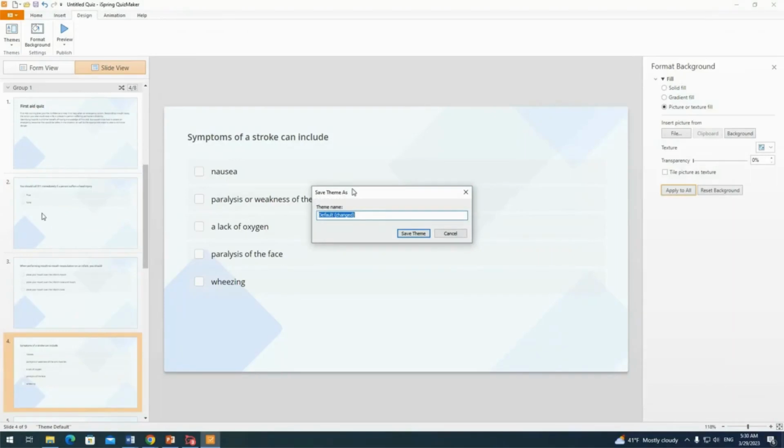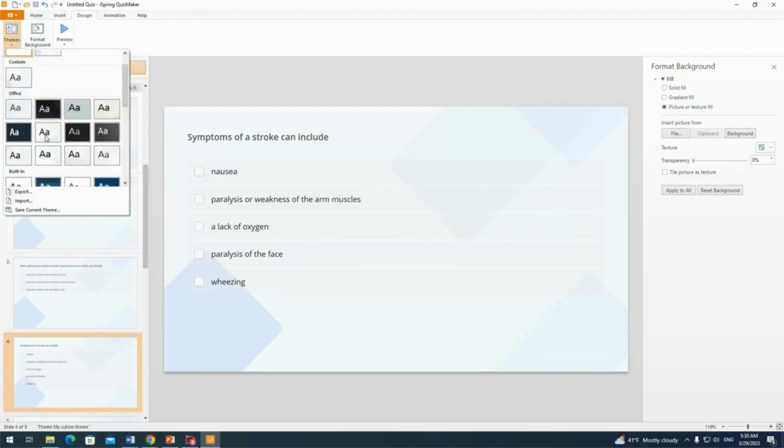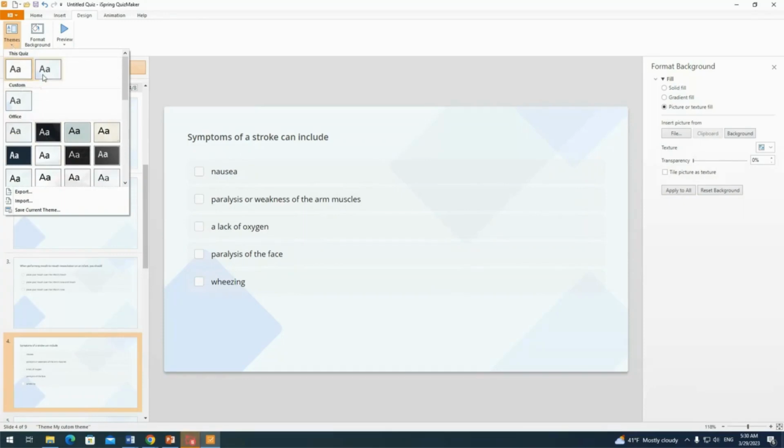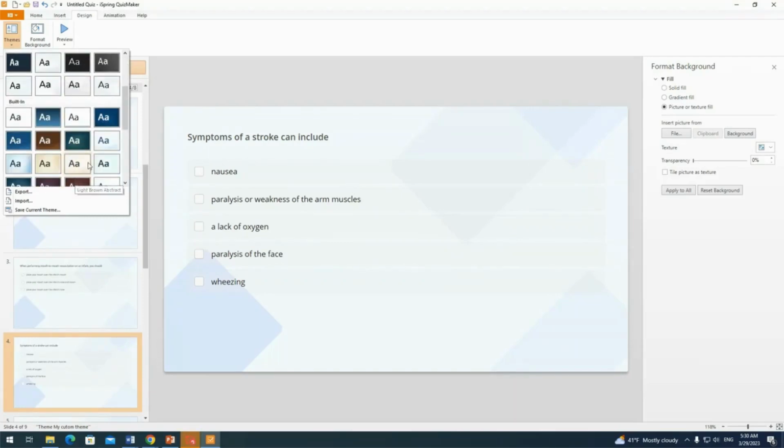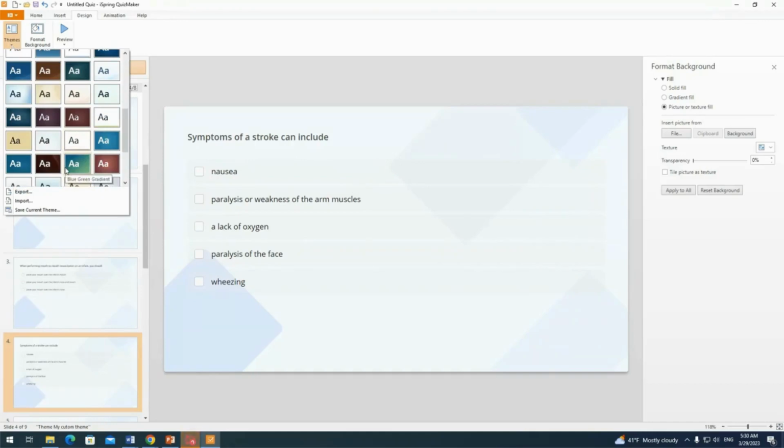Let's name it just my custom theme. Okay, so it will always be here, my custom theme, and you can always use it in any other quizzes. And of course, you can select from the list of themes, backgrounds right here. Use some default ones if they match your course.